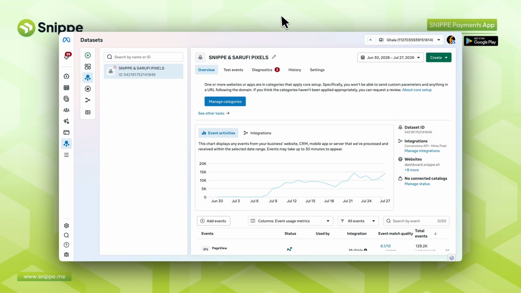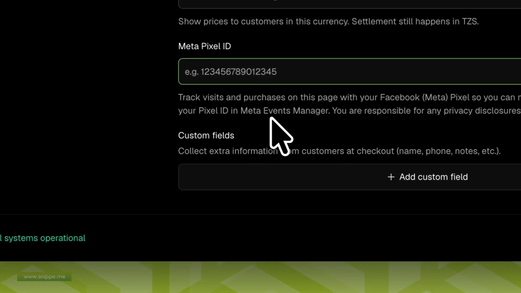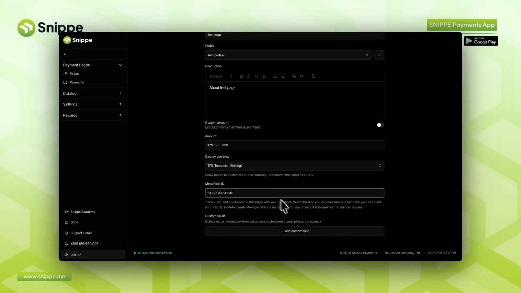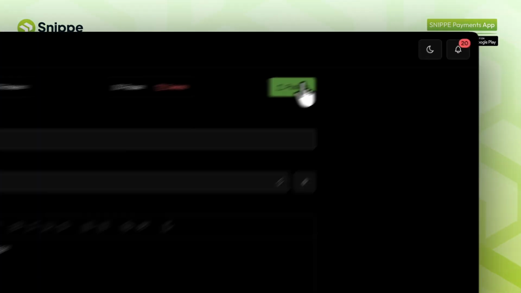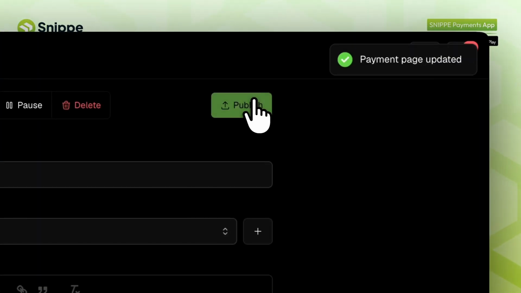Now, return to your Snippe dashboard. Scroll down until you find your Meta pixel ID field. Paste the pixel ID and click Publish to save all changes. That's it, your Snippe payment page is now connected to your Meta pixel.